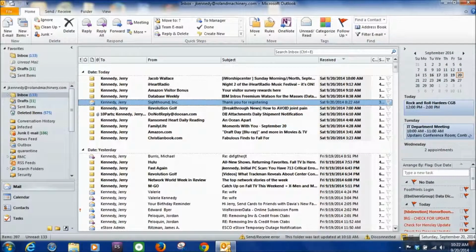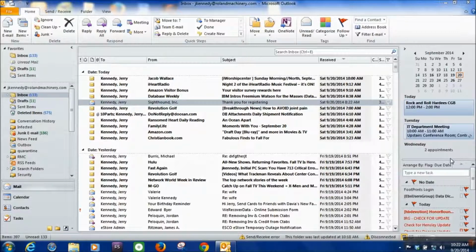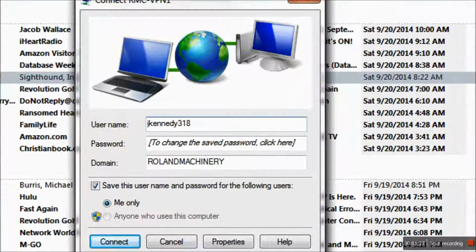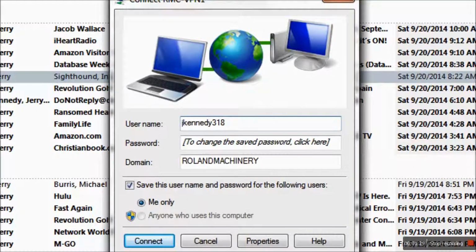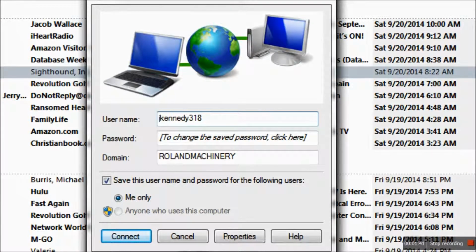Right there. And we'll open that up. I will click on my VPN and I will click connect. Now here you'll see my username, the same one I sign into my PC with, and my password that I use to sign in every day. Now, my password changes every 6 months, as does yours, and when your password changes, this password here will also have to change, otherwise you won't be able to VPN.